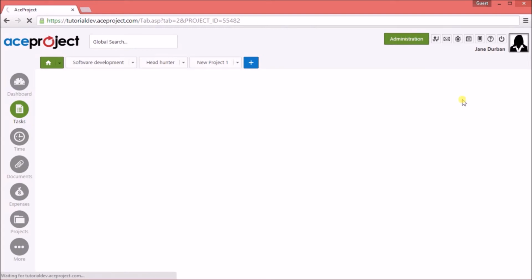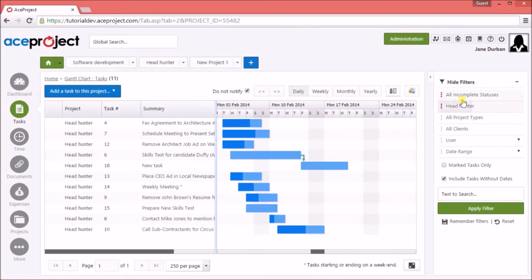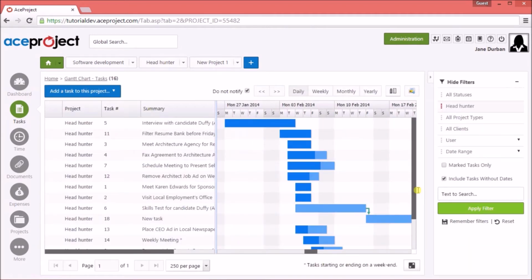Upon saving, you are redirected to the Gantt chart. Use the filters on the right panel to modify the tasks visible in the chart, such as to include completed tasks by selecting and applying the All Statuses filter.